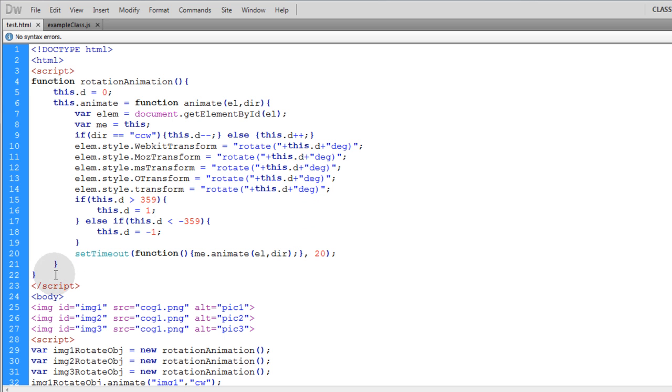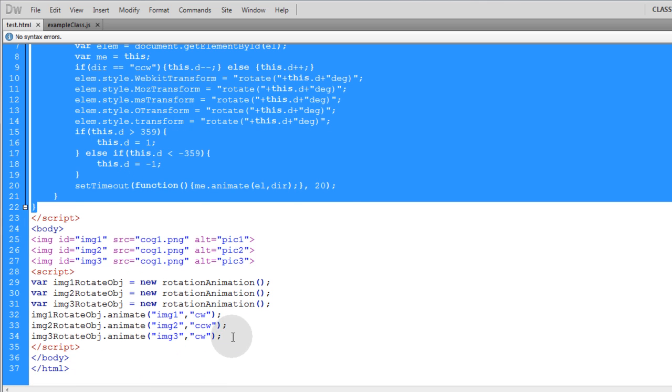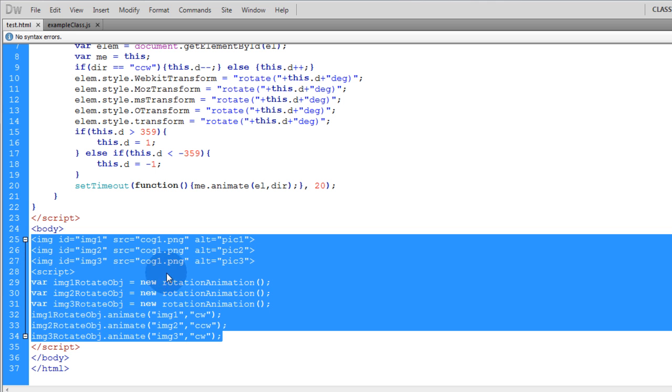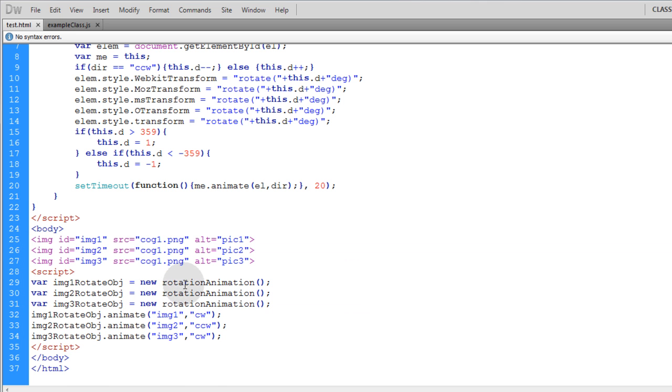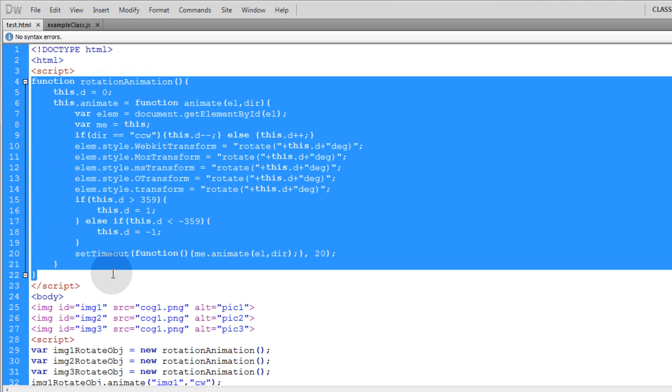So basically this whole script, this whole function rotate animation, which is a class, can be put into an external file called rotateanimation.js, and you can show other people how to use it by showing them this code, which is just the example code to get their images to spin by using your advanced external framework for rotate animations or whatever.